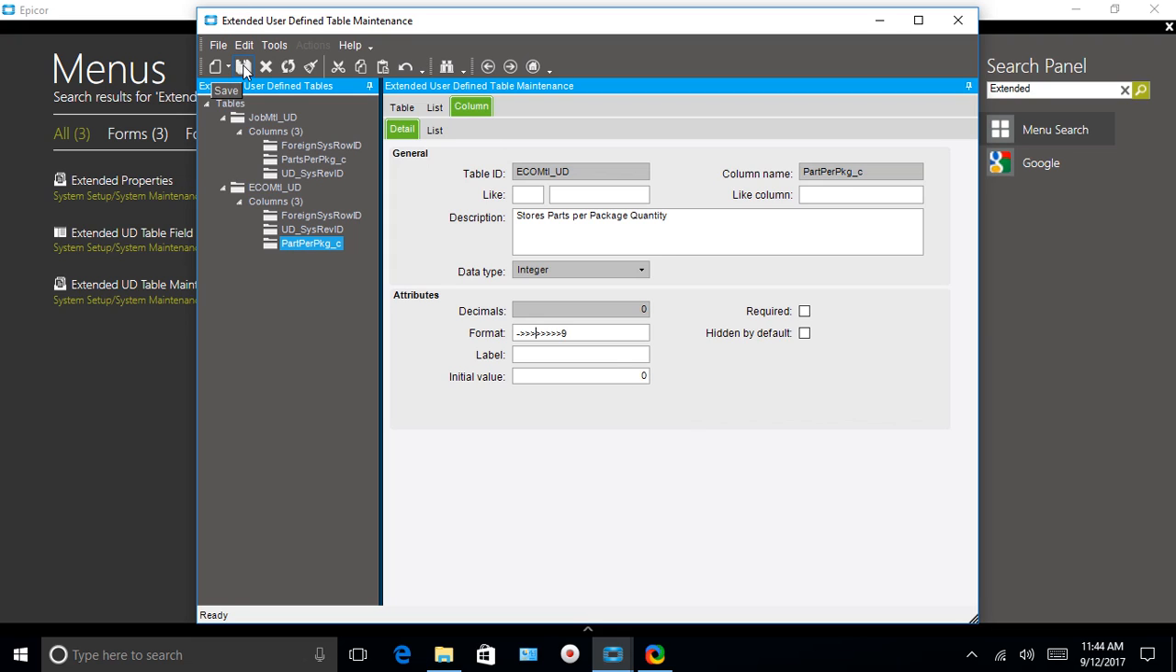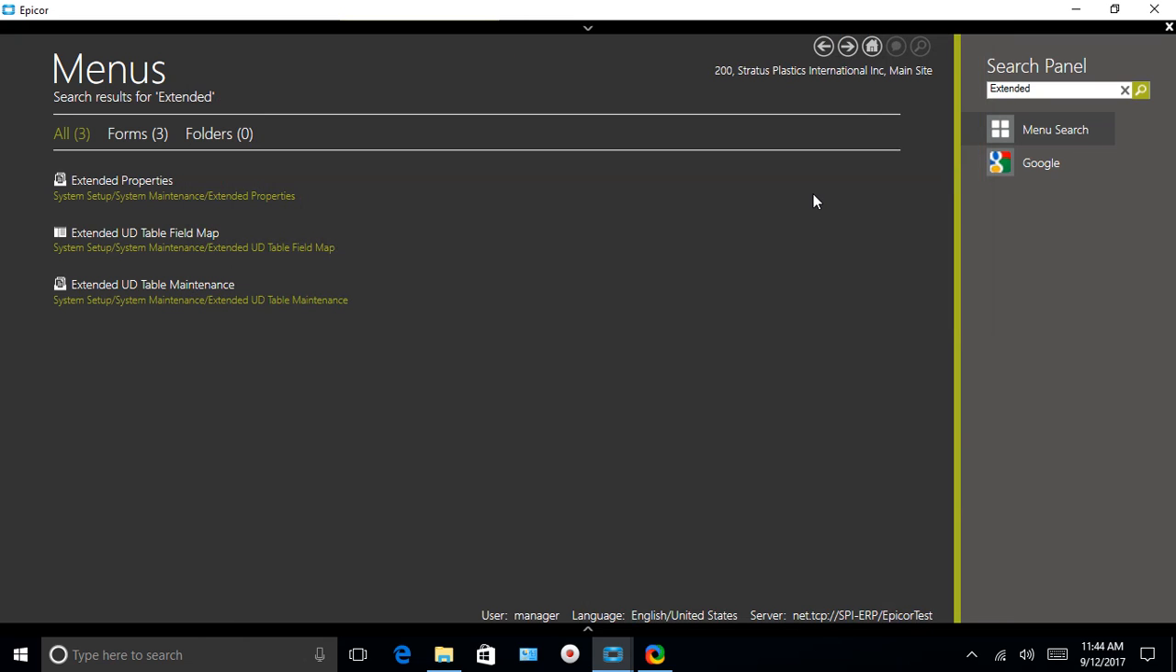Now you have this saved. This is not yet in the system, right? So this has not yet been synced with the system with the rebuild of the database. To do that, you want to close this, and we actually want to open up the Epicor ERP server. So it's the RDP into the ERP server. I have the creds for you.